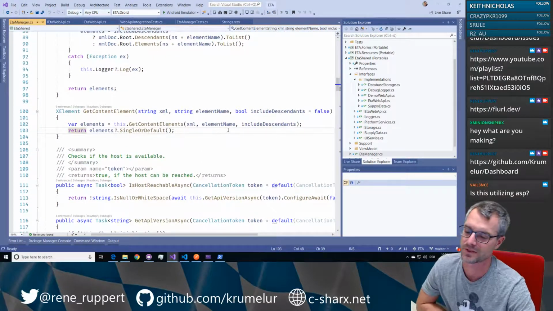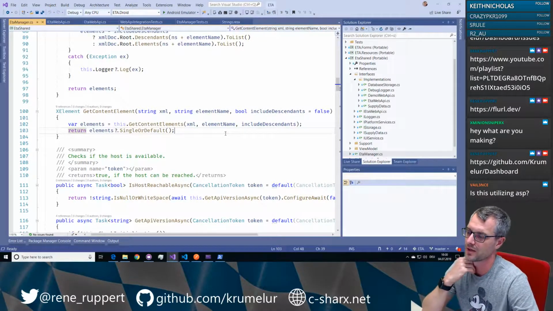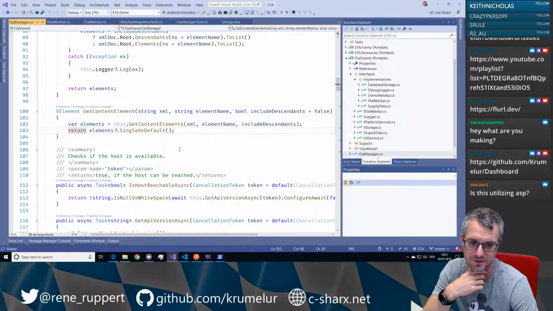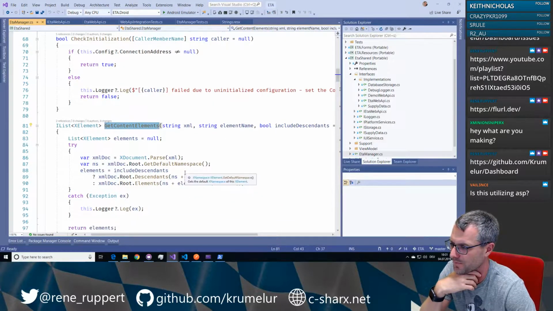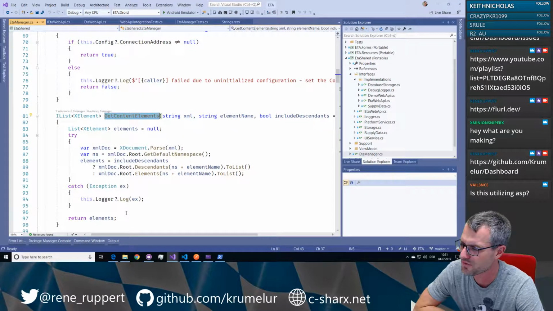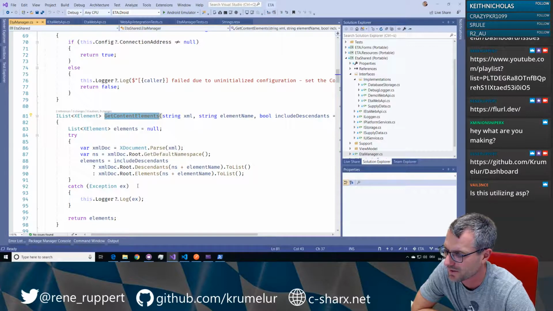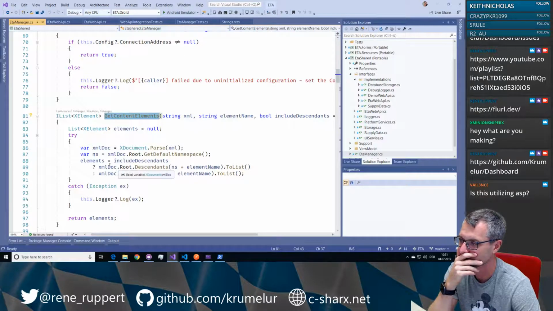I mean, it's using functions, so it's all meant to be serverless as much as possible, but there's currently no ASP.NET project involved here. What I do have is a lot of .NET Core going on. Elements, get content elements. XML doc. You see, I have no idea what this is all about. I just want to get the content of this text node. Get content elements.